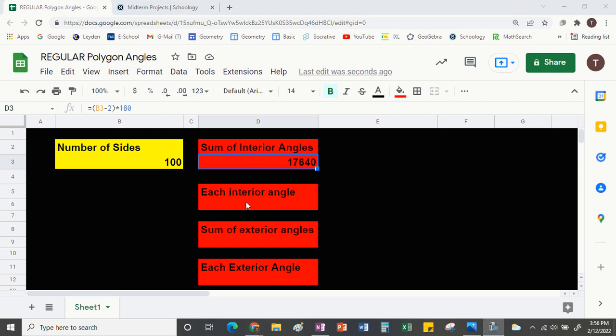Next, we want to find the measure of each interior angle. Well, that's pretty easy since we know what the angles add up to. The measure of each angle is you just take the sum, what we just calculated in box D3, and divide it by how many sides it has, whatever the number is in box B3. So all we have to do here is say, take the number in this box and divide it by the number in this box. So we're going to go to where we want the measure of each interior angle.